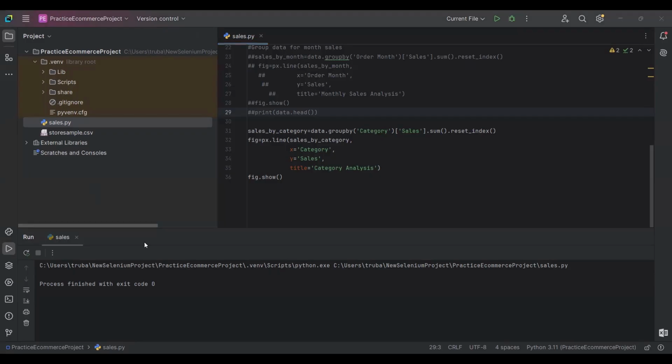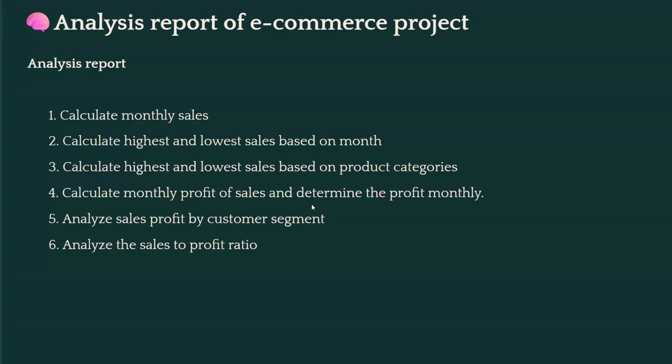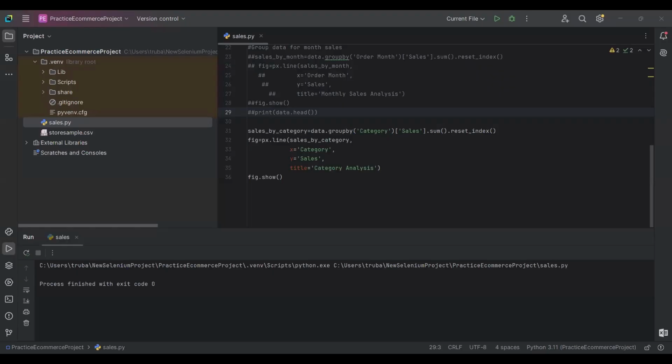Now the third one will be a challenge for you: calculate monthly profit of sales and determine profit monthly. This one you can try on your own. I'll do the last one, analyze the sales to profit ratio. So now I'll analyze based on the profit ratio. The rest you can do, maybe if you try. I'm doing the last one, that's for profit ratio.